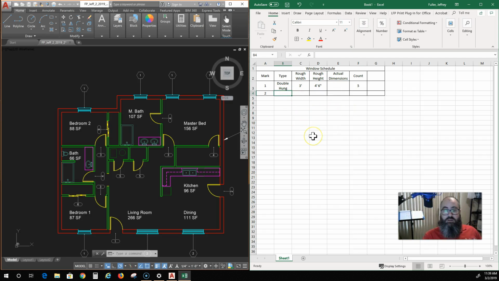Okay. Next one, I've got Type 2, and it's also going to be double hung. Rough width, what was the rough width? They were 5 feet. Rough height, these are going to be a little taller, so I'm going to say 5 feet 6 inches. And then of course actual dimensions if I had those, and then count is going to be 2.